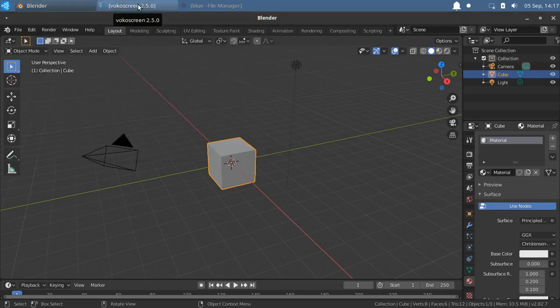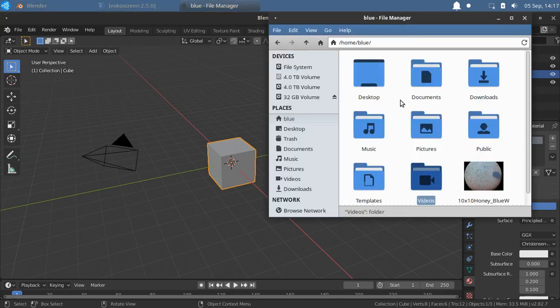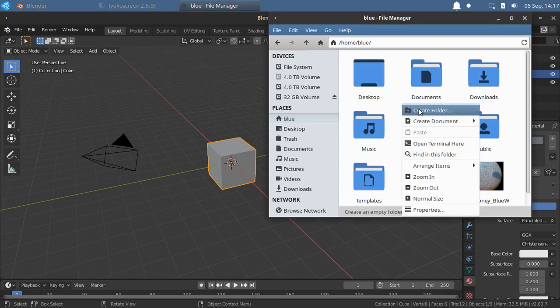Welcome everyone. This video is about using the Material Library VX. The first thing we want to do is create a folder in our home directory.